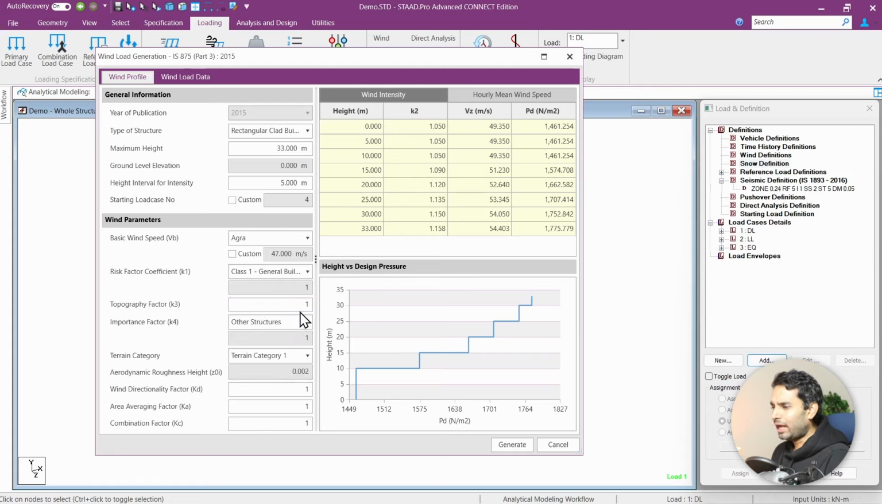And also, you'll have to understand that some of the inputs are to be provided by you. For example, the topography factor has to be calculated by you manually and then put in. Additionally, the KD, KA, and KC factors, that is the wind directionality factor, the area averaging factor, and the combination factor have to be put in by you. But it does make life so much simpler. Earlier, you had to do everything on your own. Now you just have to work out a few options manually. So that was about the module on wind.